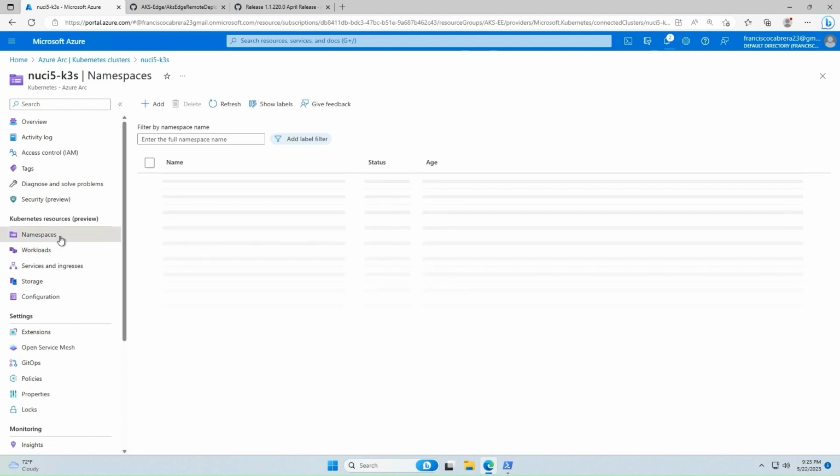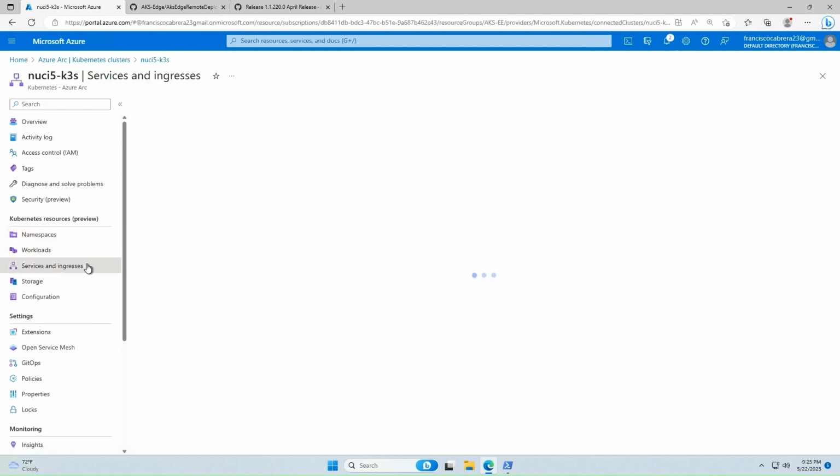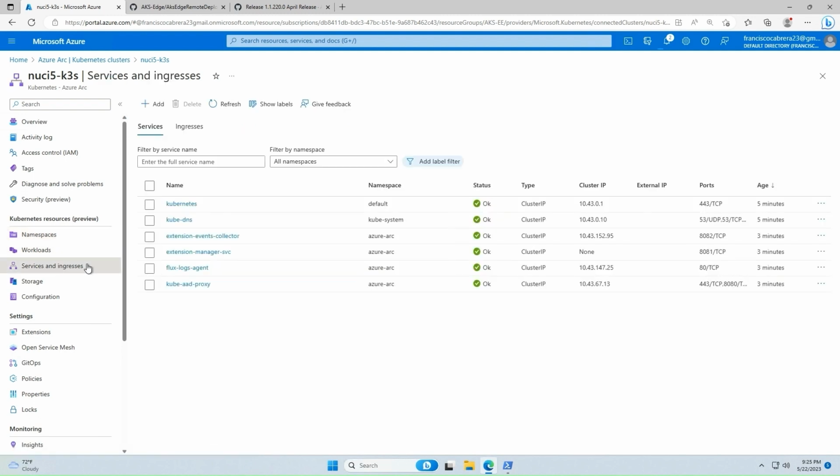You can actually check the namespaces. You can check the services, all directly from the Azure Arc connected cluster.